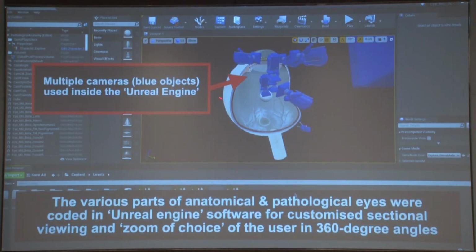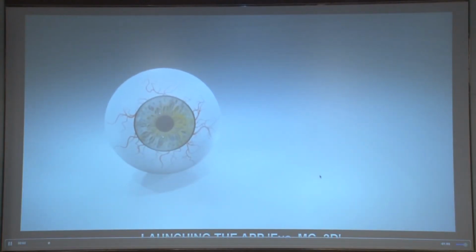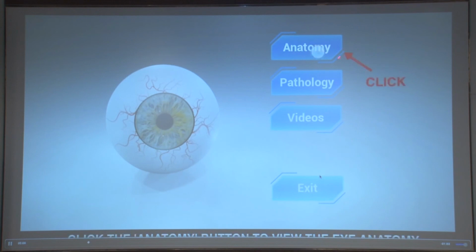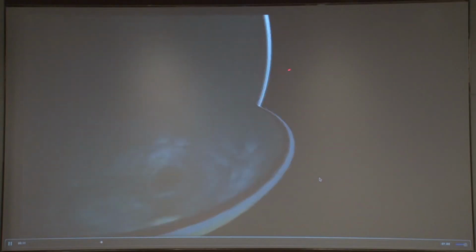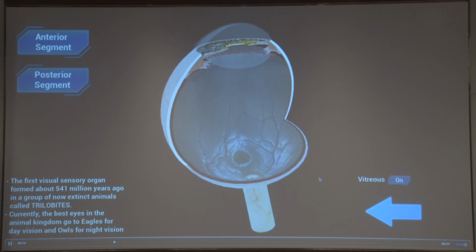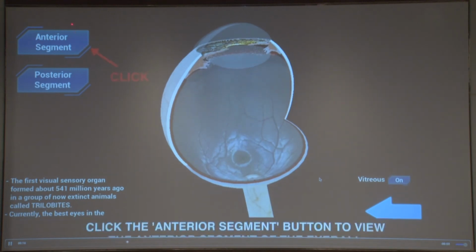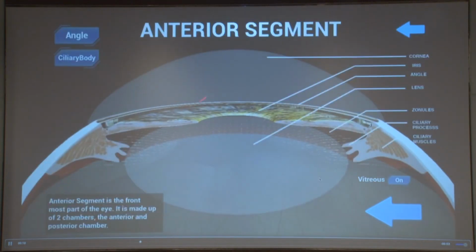And then what we did is we placed multiple cameras inside the software, and for every camera we gave a button, so you can choose which frame you want. Most of the apps today are very static. You click, it moves like a flip book. It doesn't go dynamic. But in the application that we created, IMG3D, you can see once you click the button, the eyeball comes and it gives you options. Every option is actually a camera that we have placed inside the eye. You click anatomy, automatically the eye goes into the anatomical part, and now you click the anterior segment, so it goes into the anterior segment view.